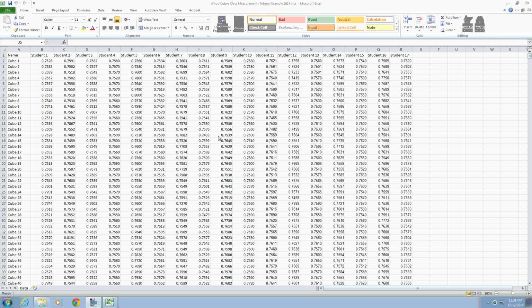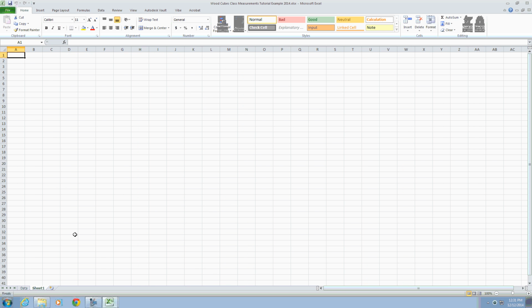This video is going to go through doing some data analysis with the wooden cubes using Microsoft Excel. So we're starting out with the spreadsheet that has all of the cube measurements for all of the students. The first thing we're going to do is create a new sheet at the bottom. And I'll put a title on it, Population Analysis.